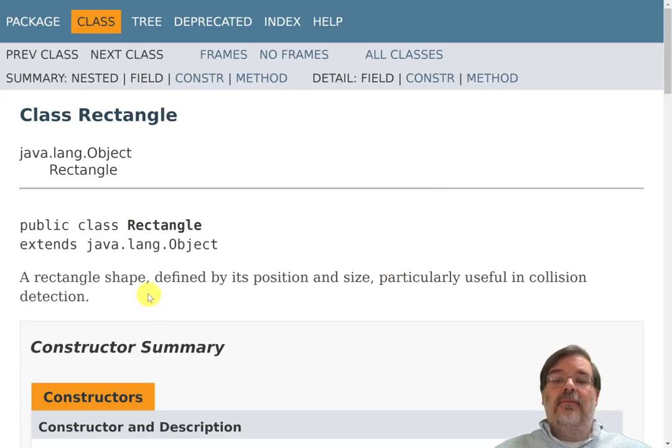So as we've mentioned before, a rectangular shape will be defined by its position and size. And that's 4 numbers altogether. The position are the coordinates of the top left corner, and the size is the width and the height of the rectangle. And as we mentioned, it's particularly useful for collision detection to determine when 2 objects overlap. Although, in the future, we will find other uses for this class as well, and we'll update this comment accordingly.